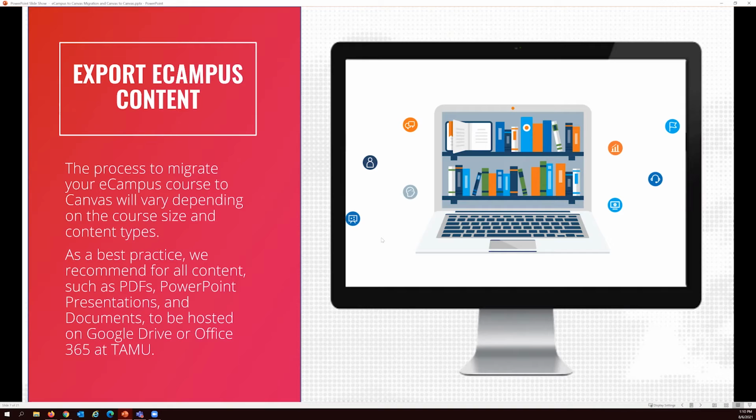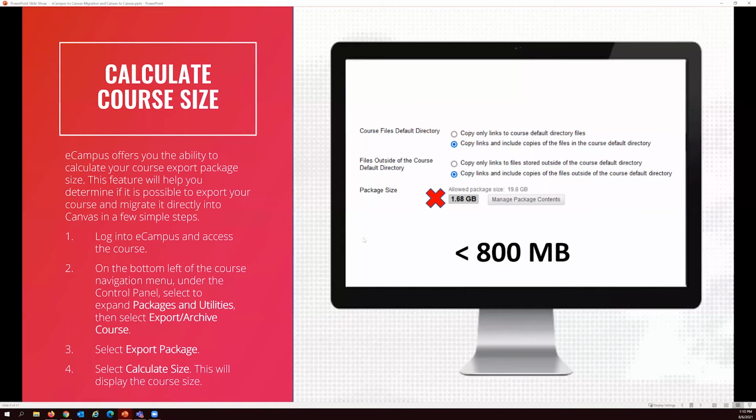So in here, I will talk about how you can calculate your course size. This is the first step that you have to do before you migrate your content to Canvas. So let me go back to my course. And again, I will share this PowerPoint at the end of this training so you have a copy of it, or this content is also available on our Make the Move website.